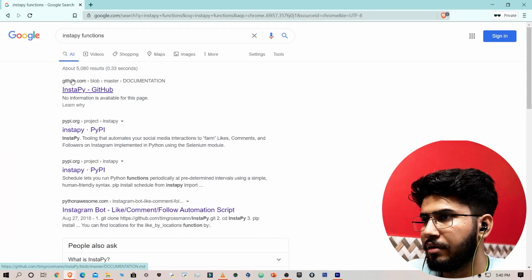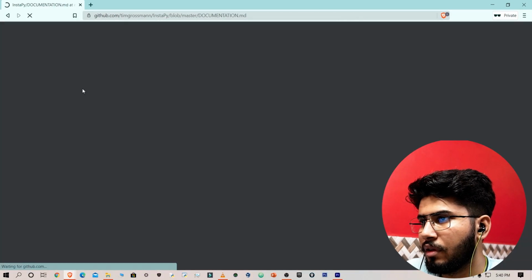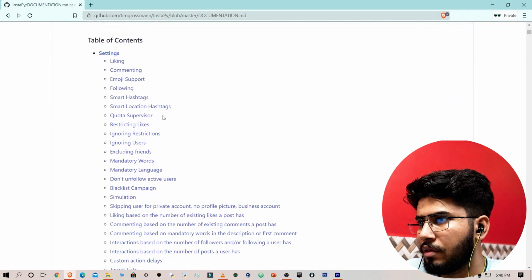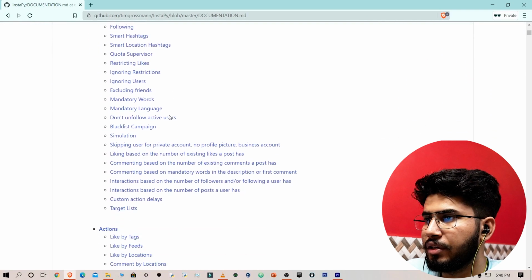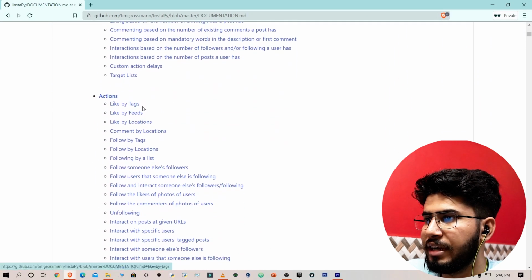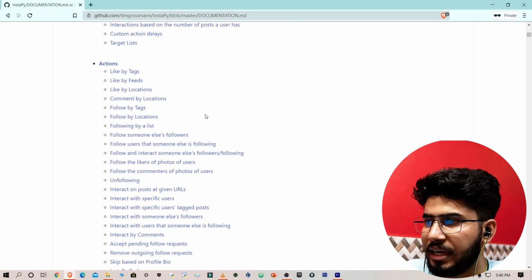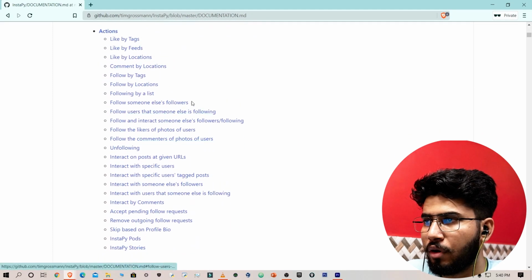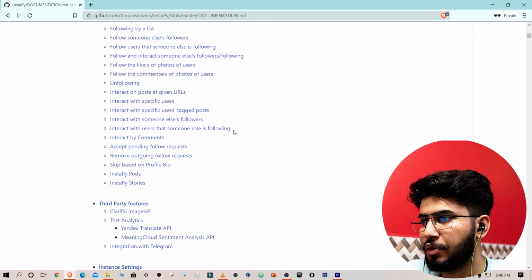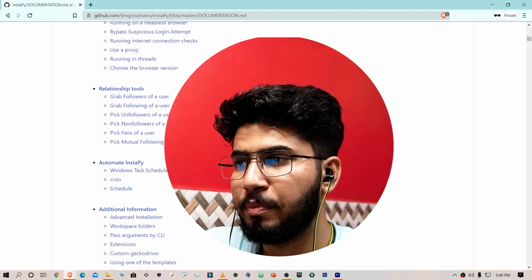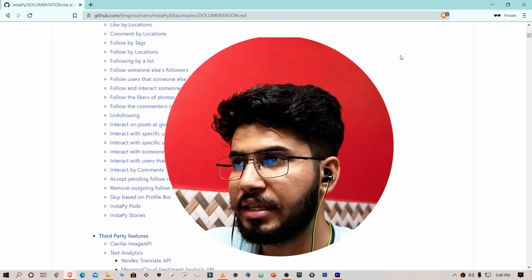And you can go here. So here, as you can see, you can like by text, like by feed, like by location, follow by text. There are a lot of functions in InstaPy. So you can check it out, and you can make a very powerful Instagram bot using InstaPy, and you don't have to write that much code at all.